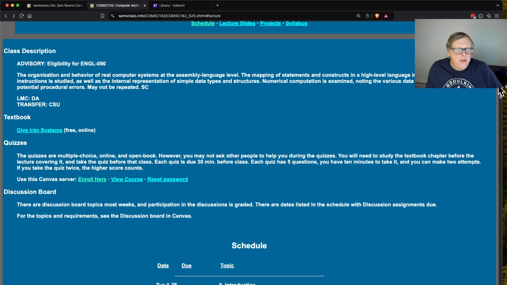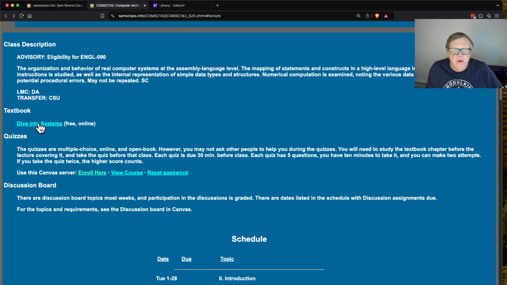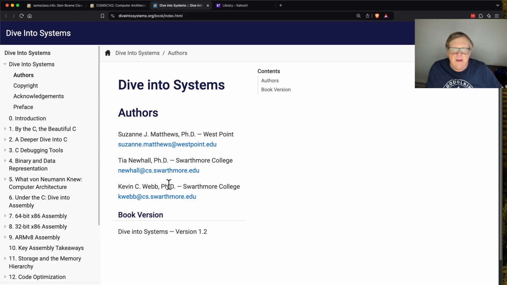And so there's a textbook, which is free online. And by the way, very good. I was very pleased to see some computer scientists from major universities have just written a wonderful book teaching you assembly code, which is what we came here for.